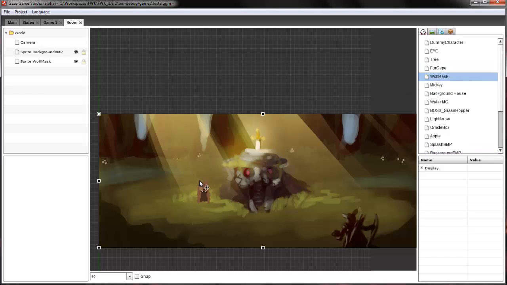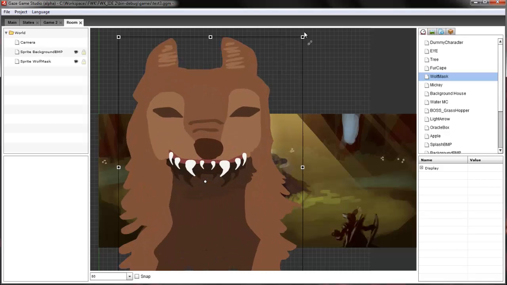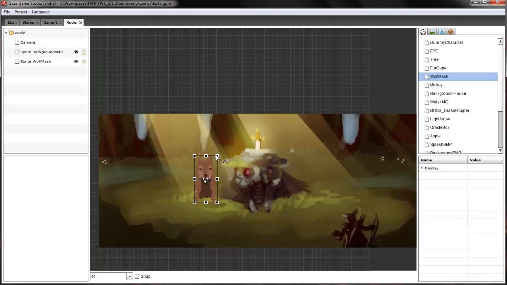I'm going to add this, and when I select this object, this sprite, you can see I have the basic transform functions. I can change the scale, I can rotate or skew, and even set a different transform point and rotate using that point. So let's do something like this.